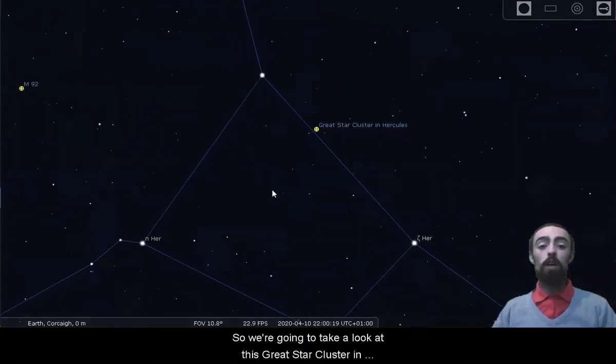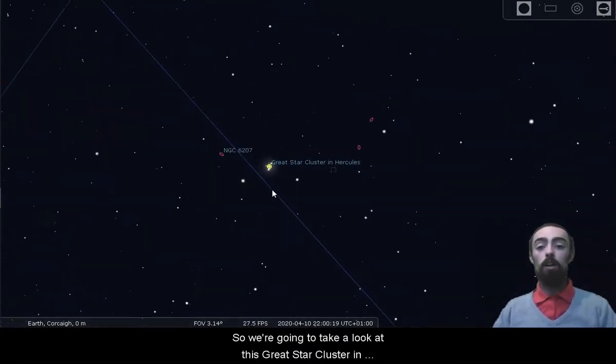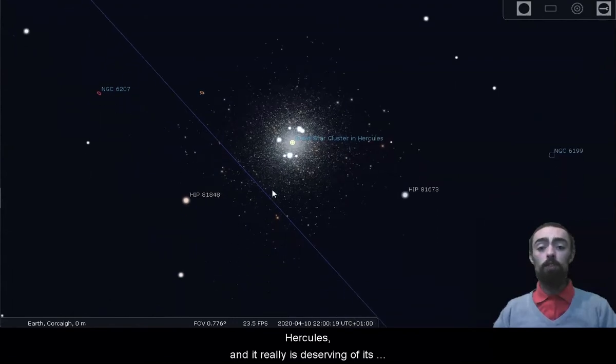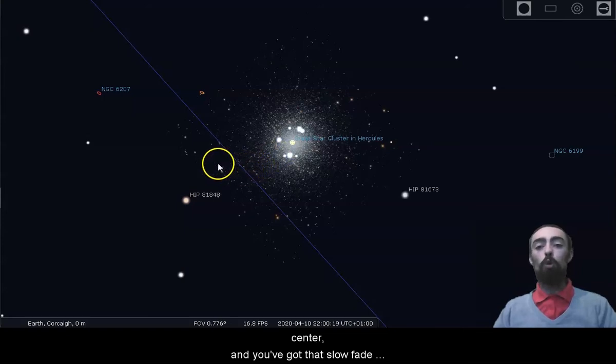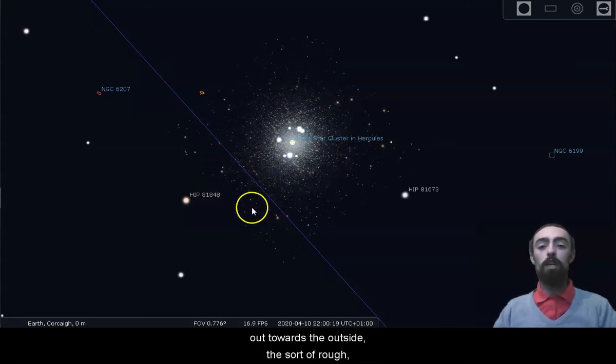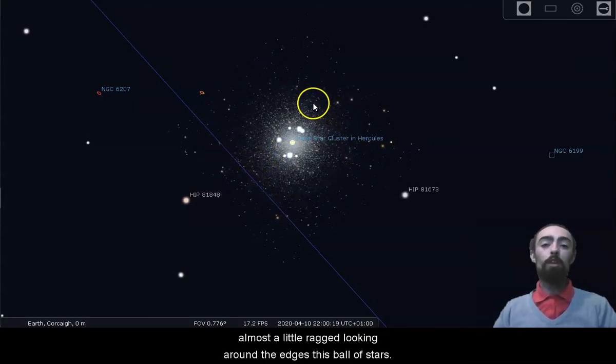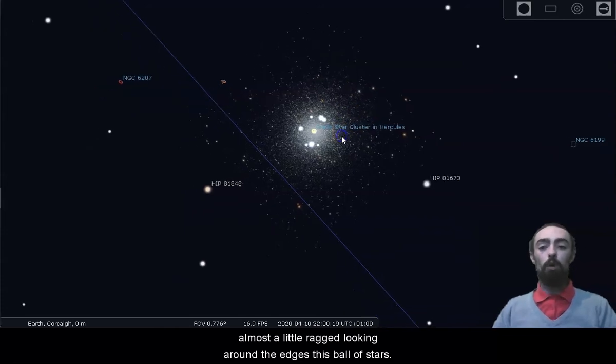So we're going to take a look at this great star cluster in Hercules, and it really is deserving of its name. There we have a very dense ball of stars with a few extra bright stars closer to us. We can see that they're really blending together in the center, and you've got that slow fade out towards the outside, this sort of rough, almost a little ragged looking around the edges, this ball of stars.